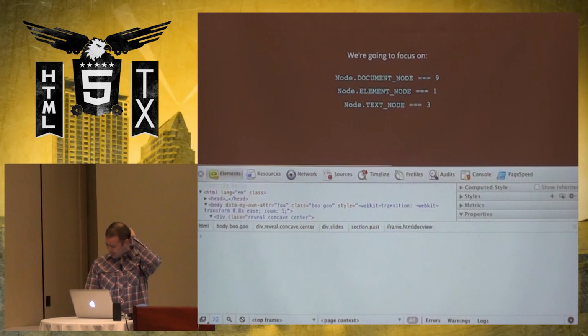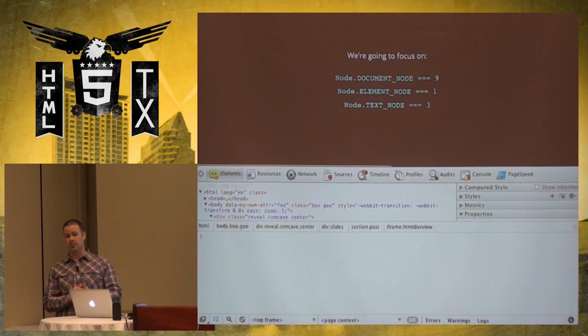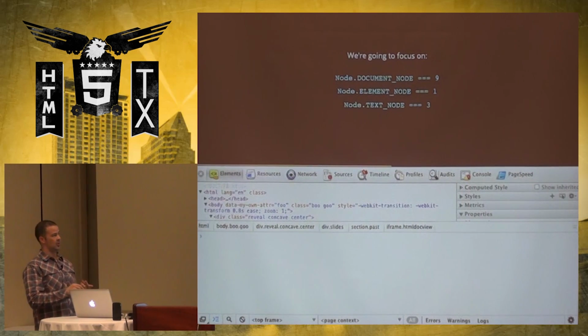Okay. So instead of looking at a bunch of different nodes today, we're just going to look at the nodes that make up the majority of an HTML document, which are the document node, an element node, and a text node. I mean, these nodes inside your HTML documents make up 90% of the document, right?